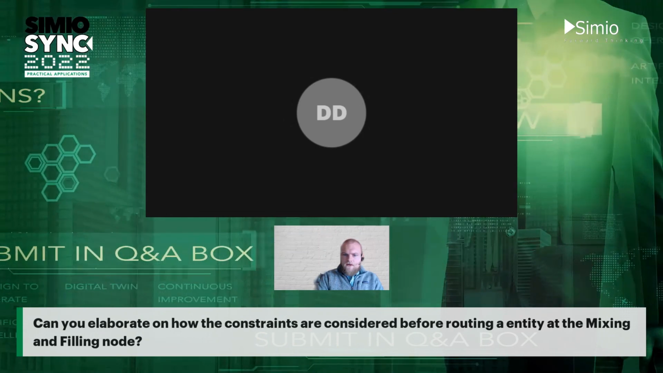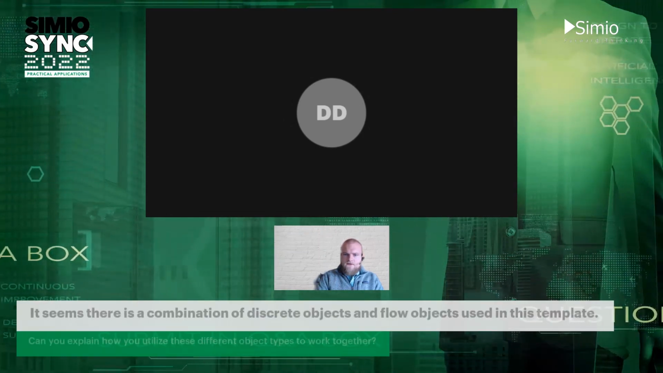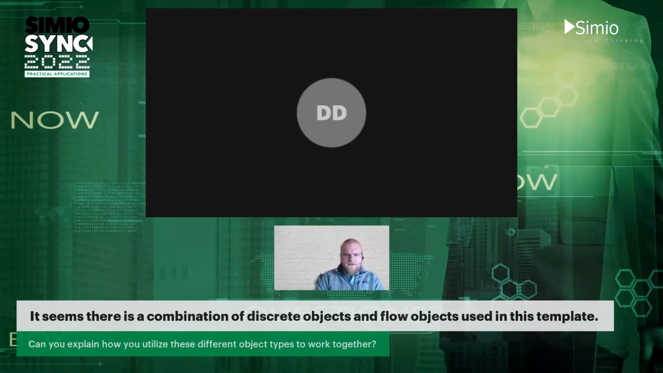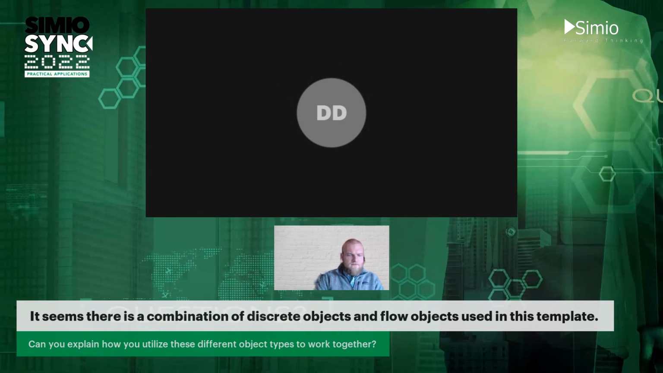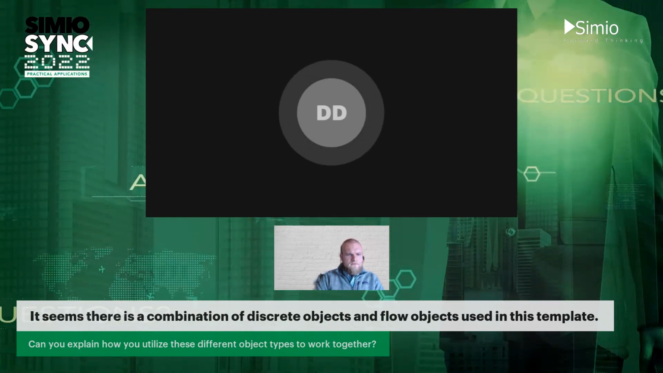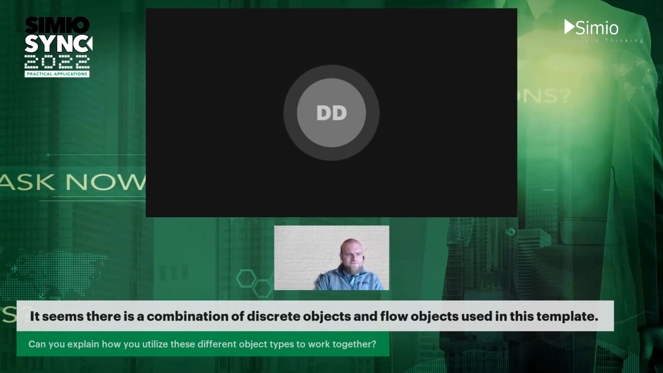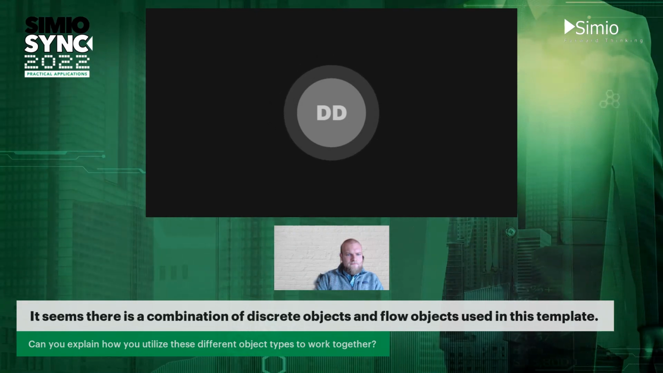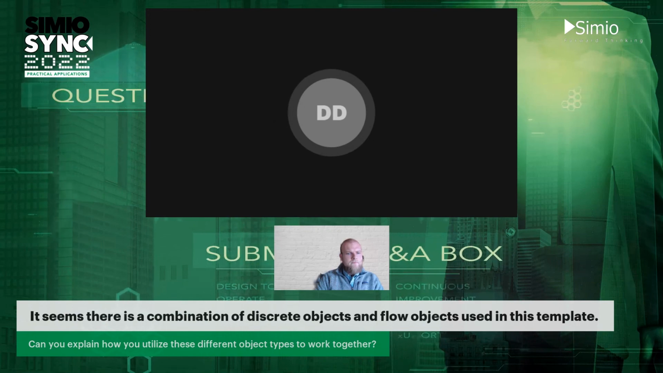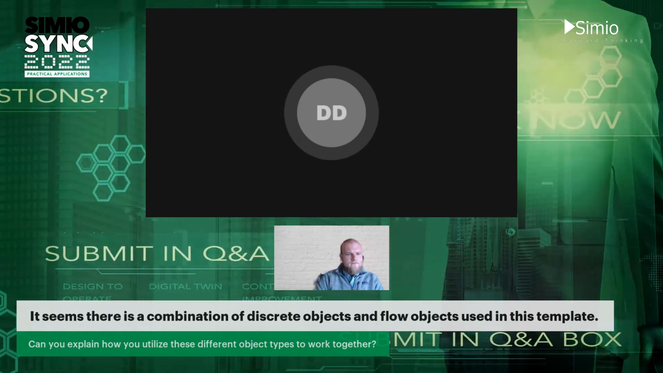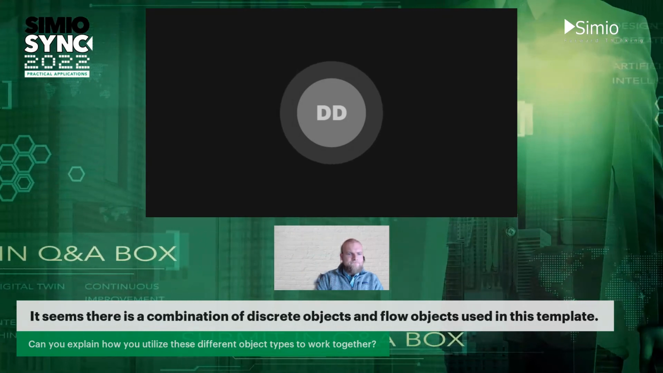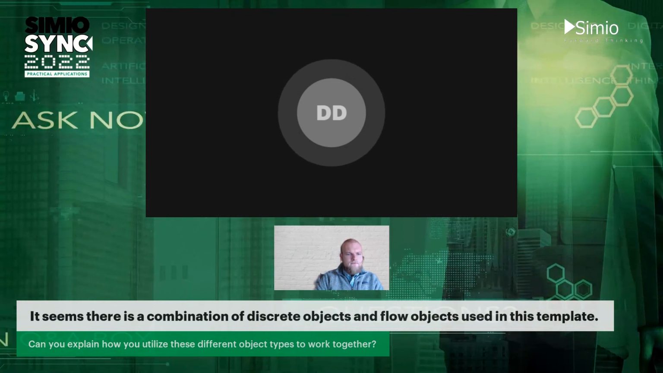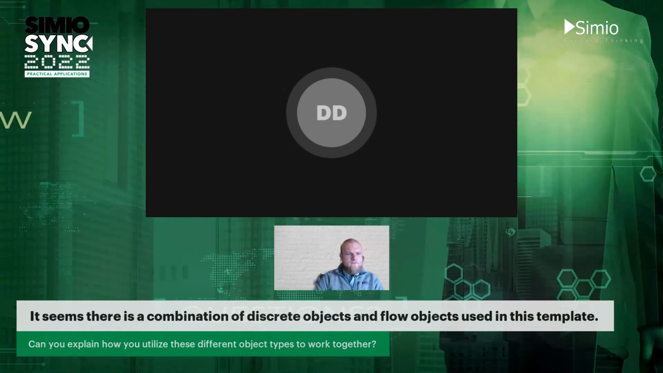Okay. So this one says it seems that there's a combination of discrete objects and flow objects used in this template. Can you explain how you utilize these different object types to work together? Yep. So we are mostly using discrete objects here. What we do is we create those orders as discrete entities, and then just for the purpose of animation, when we transfer those batches to web tanks, we just convert them to flow entities. Those flow entities are actually just used for animation. Pretty much everything else in this model is a discrete system. So if you are not interested in animation, you could essentially treat those as discrete entities as well.